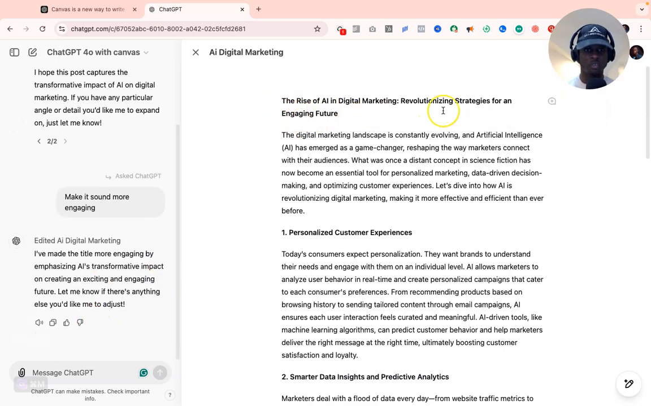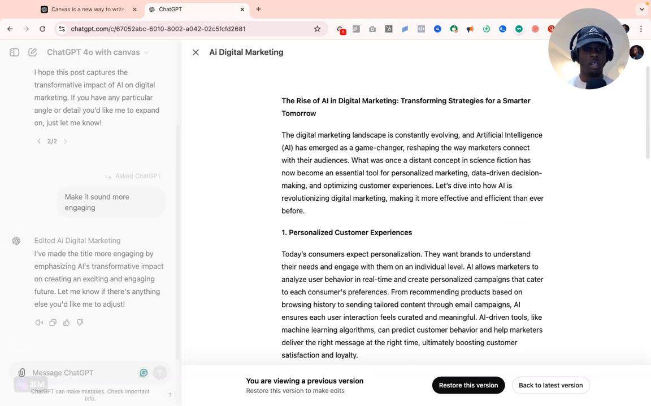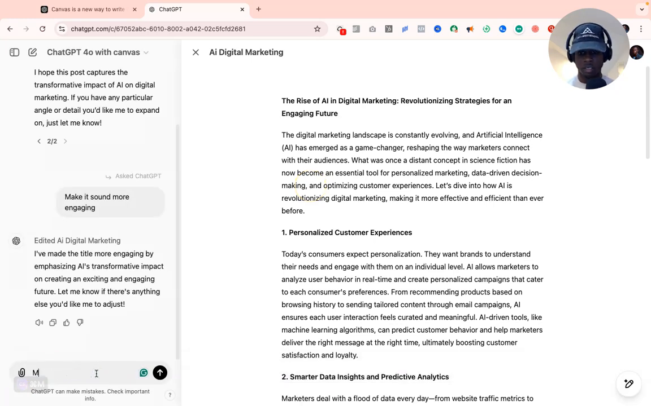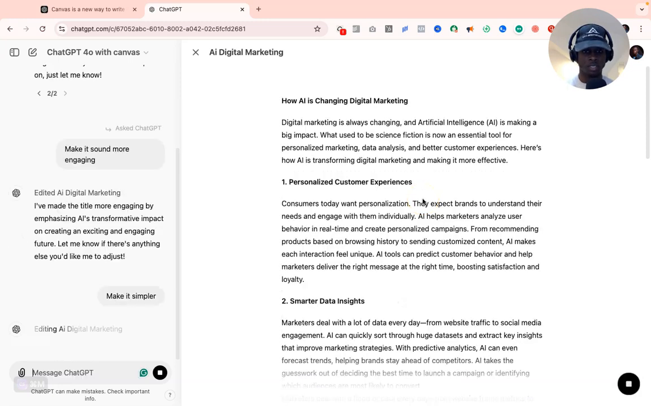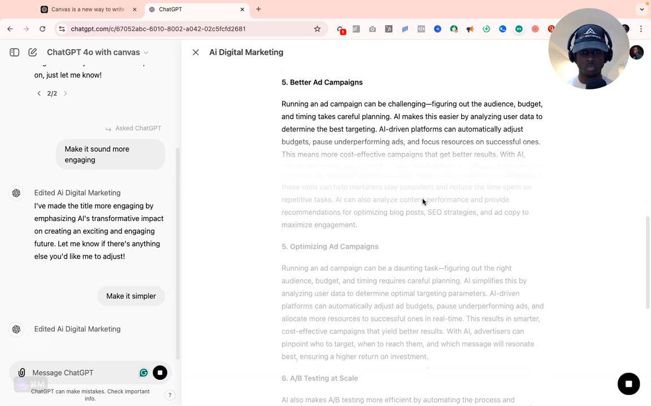The rise of AI in digital marketing: revolutionizing strategies for an engaging future. And you can use the undo button, which goes back to the previous version, which is really, really cool. You can also copy. So: the rise of AI in digital marketing, transforming strategies for a smarter tomorrow. I think this is even a little bit more engaging. So if we keep going, I could go over here and say, make it simpler, and it's going to edit every single thing to make the entire article simpler to read.